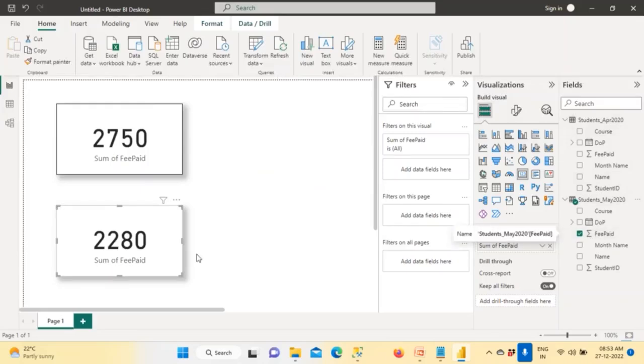Now you need to drag and drop this value separately, and this value separately. You cannot combine them and show a single grand total. That is the issue. That is the reason why we have to combine the data.